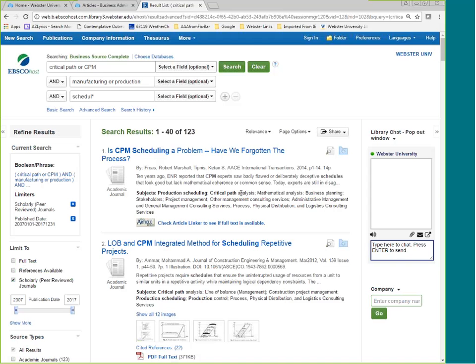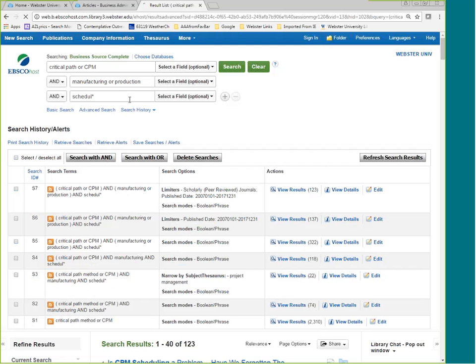Now, so now we have 123, and I'm sorry, I should have paused back when we had our large 320 or even our 74. And so if I wanted to go back and look at those, look at this little search history under the third search box. If you click that search history, it will show you all the searches that you've done during this session.